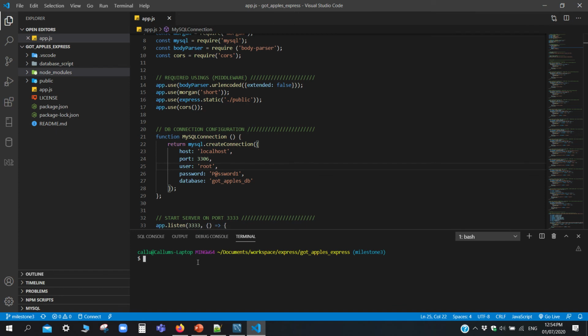So we're just going to fire this up now. We're just going to use nodemon and use it to open app.js. Okay, and so straight away, the REST API service is up and running.